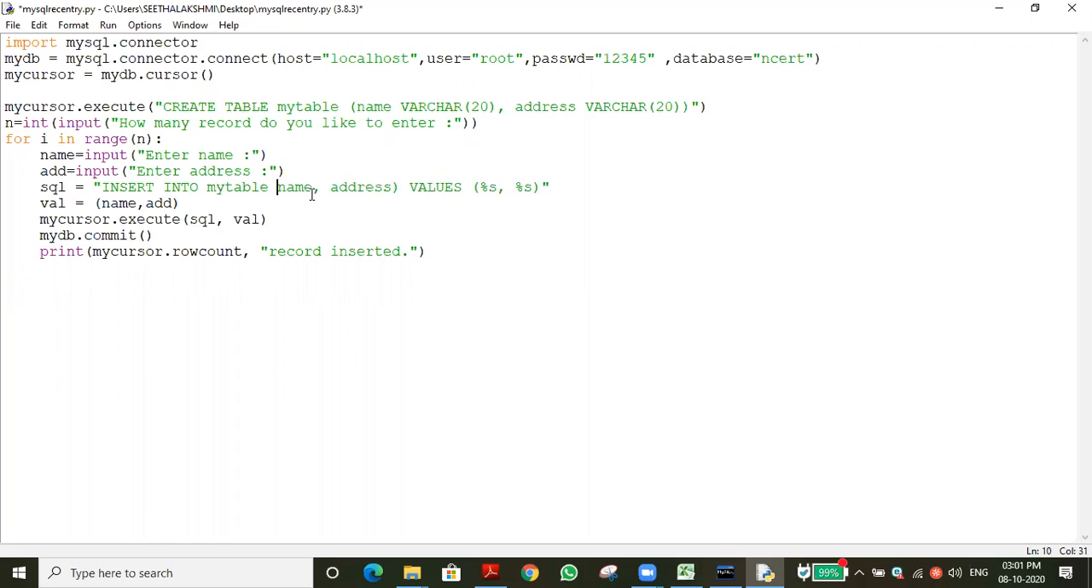Yes, sir. Okay, name, address, then we give the values as percent s. What is percent s? It's a string placeholder, and it will occupy a value. Again a comma, another string data type. Even though you are getting a number in MySQL, we have to pass it only in the form of a string data type. That is one notable thing. So two values I'm going to pass.